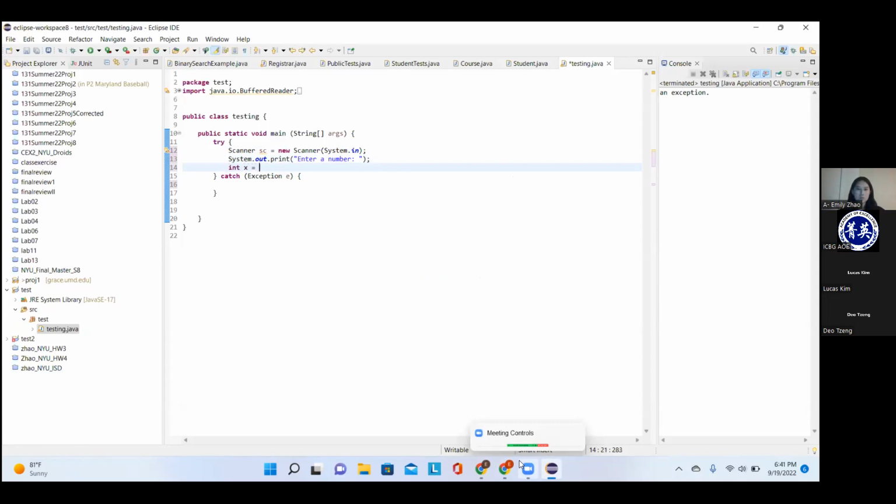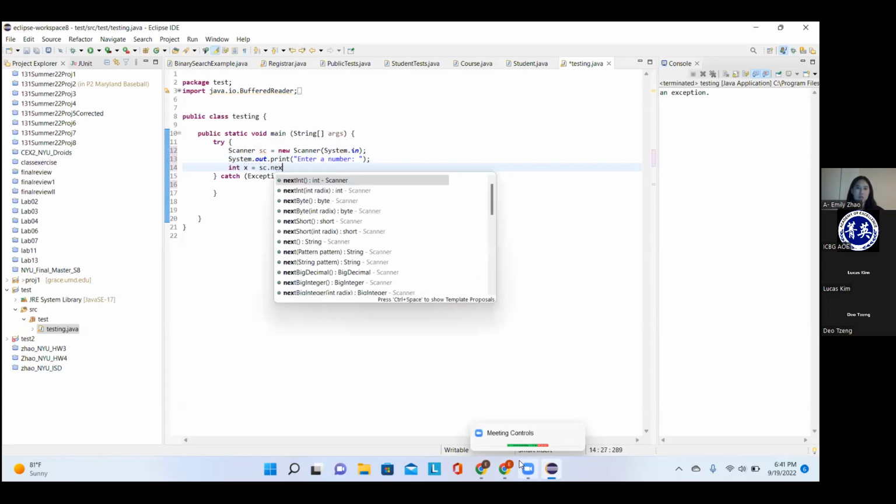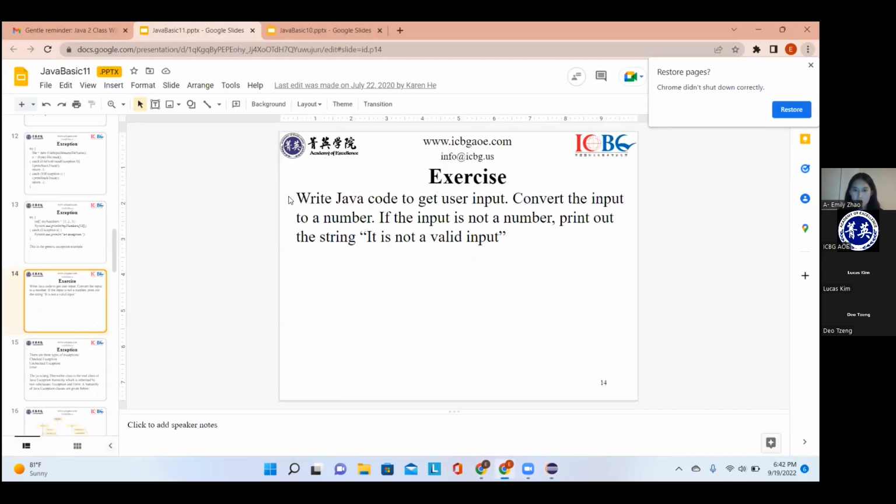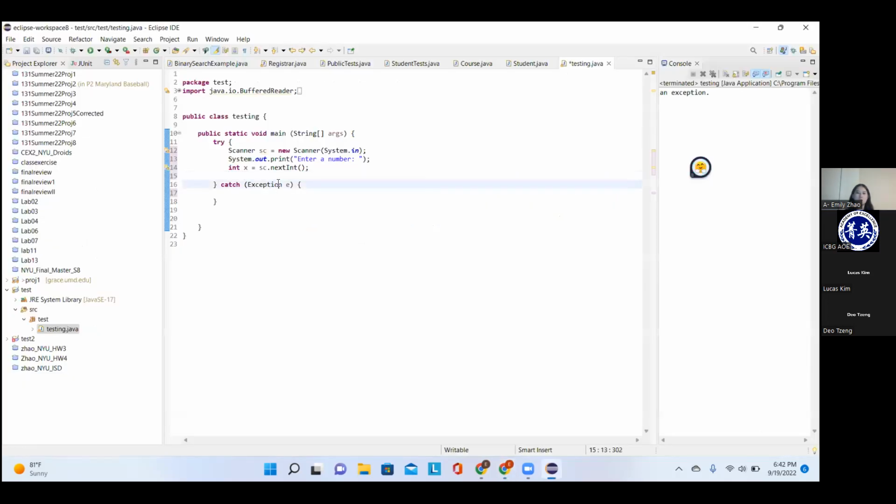I would just do int x equals sc dot next. The question is asking if it is a number, but it doesn't say to actually do anything with the input. So I'm just going to make it catch the exception. I think it was InputMismatchException, or something like that.